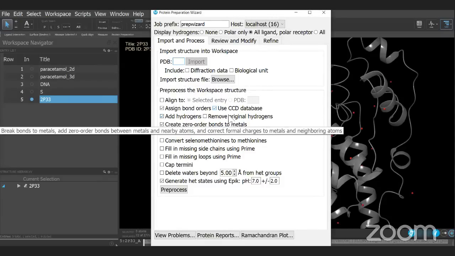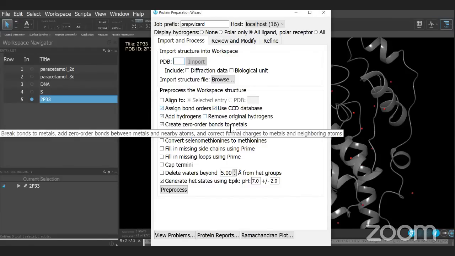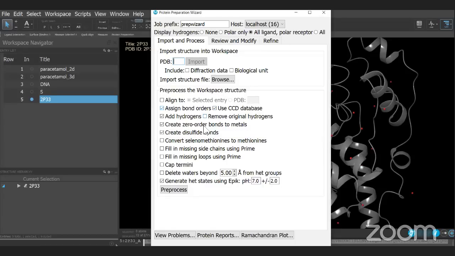You also have the option of removing hydrogens if they are present beforehand. You don't really have to select this option, but you can do it if you want to and if you know what you're doing. But the options that you have to select here is you want to select this one, you want to select this one, you want to select this one. If you have metals, then you want to create zero order bonds to metals. This is essential if you want to keep the metal in a charged state. Because we do not have any metals in this particular protein, we do not have to do this, but there is no harm in having this option selected here.